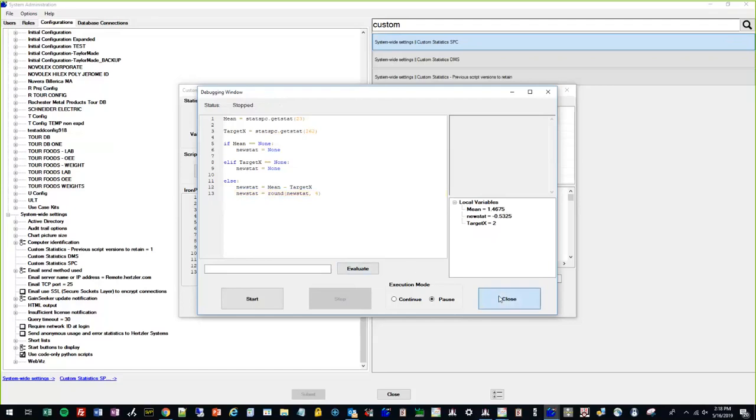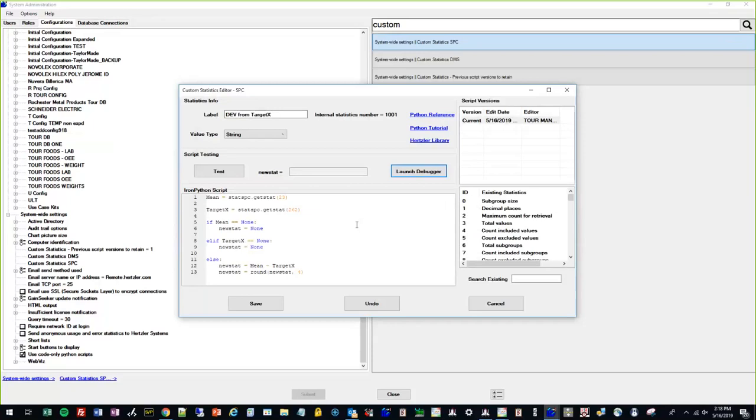And that debugger is very similar to the one that's in the Python and the inspection editor. Very similar to the original one we used in the inspection editor. At some point we need to update that one as well to use some of the newer functionality. But yeah, very, very robust. Any Python code that you can write that gives you a meaningful result can be put in here as a custom stat.